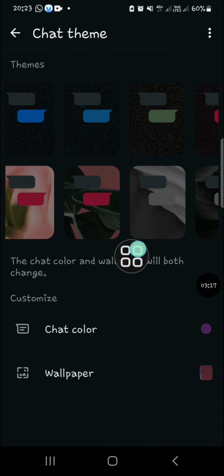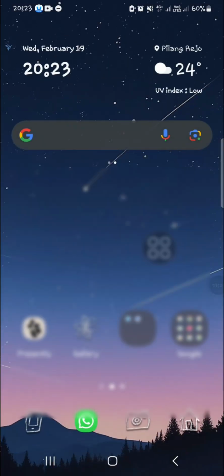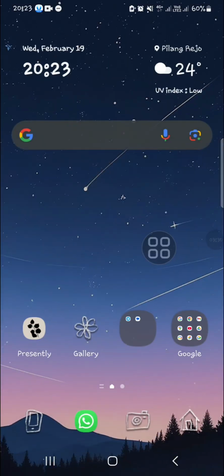Okay, now it's done, guys. Okay guys, and that's all the way to customize theme on WhatsApp. I hope this tutorial will be useful for you.